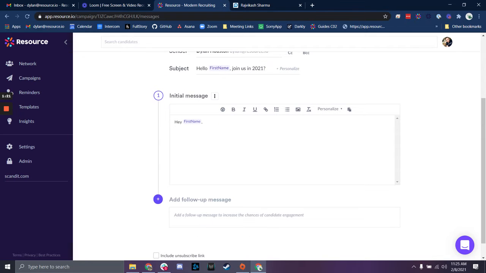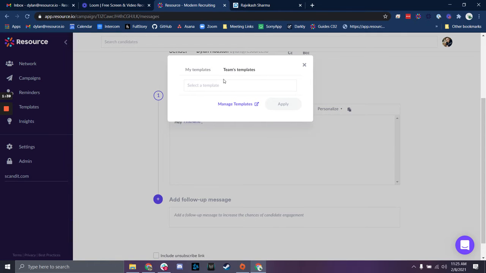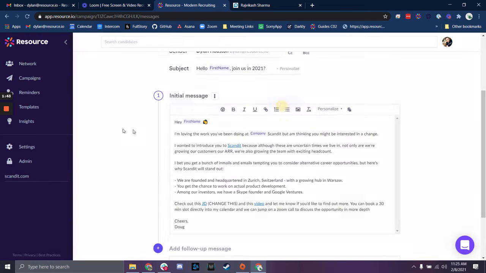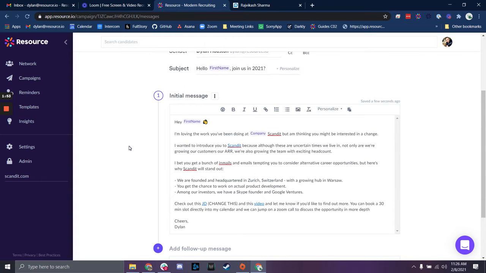The initial messaging you can basically author right here if you'd like to, and add hyperlinks, lists, bullets, images, emojis, all that kind of stuff. Although I'm going to cheat really quickly and borrow from some of Doug's messaging, which is as simple as grabbing the add a template button here. If I go over to Teams template, I can then grab, okay, I'm going to steal Doug's general message 1, apply, loads it in. And then I could always change the signature to be cheers, Dylan. Perfect. Thank you, Doug.